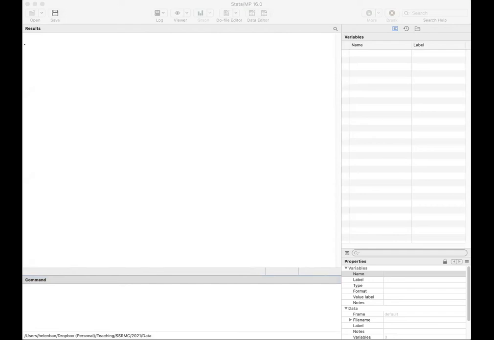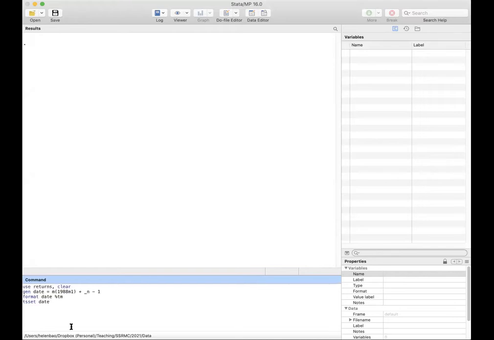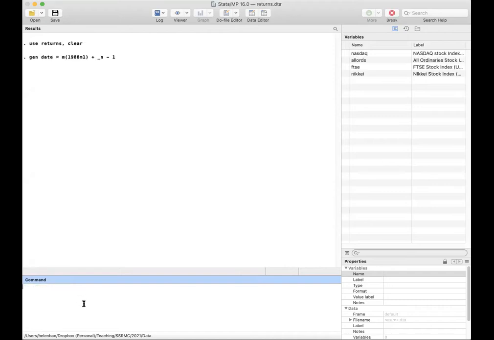The data set that we are going to use is called returns. So if you open the PDF file of the Stata menu and copy and paste the command line into this window, then submit it, those command lines will get the data ready for our analysis.